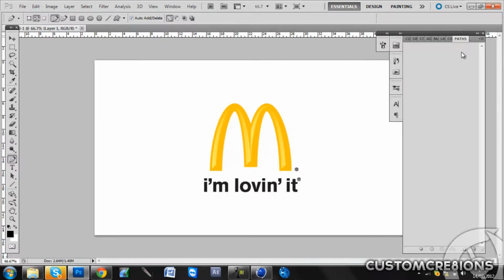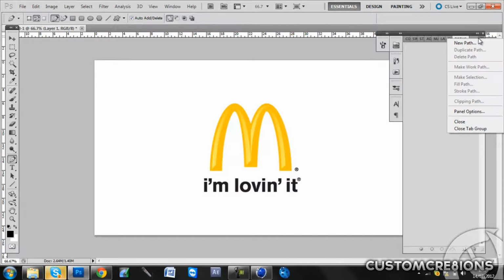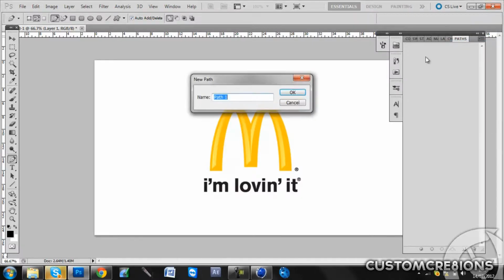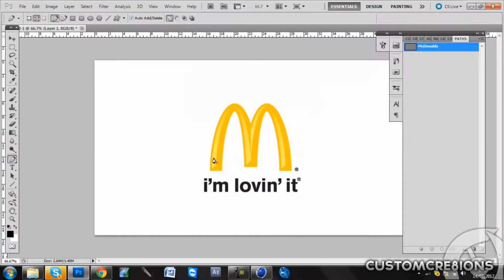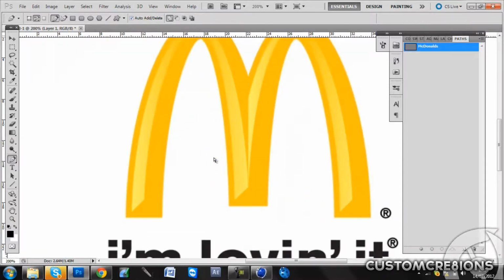What you have to do to start off with is get your image in Photoshop. It doesn't matter about the background or anything. Then you're going to come to the Paths tab, which can be found in your Layers tab, probably down the bottom here somewhere. Then you're going to go here, click New Path. I'll call this path McDonald's, or whatever your logo is, and click OK. Now we're going to start pen tooling the logo.